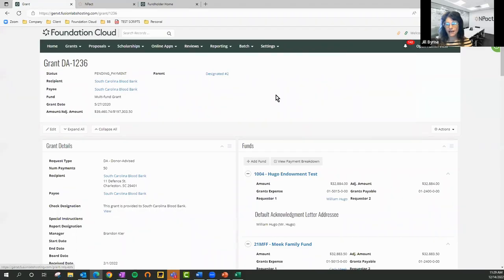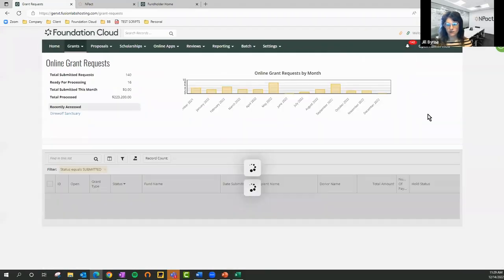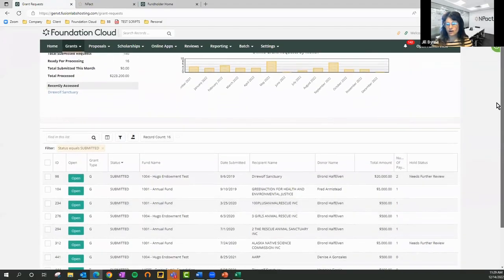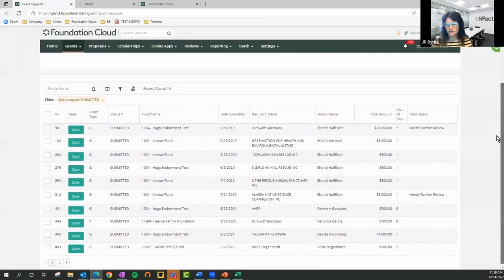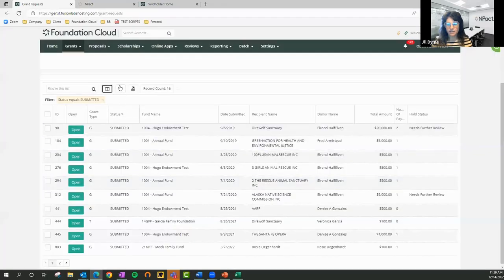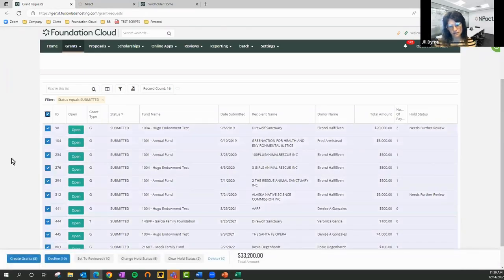So that's one way. Also, you can come in and drill right into the directory of online grant requests by choosing the grant functional area. And we see all of the submitted grant requests that are coming in from our fund holders. We've seen this data list a few moments ago, same concept. You can personalize this data list, choose which columns you want to see, sort it, filter it, arrange it however makes sense to you. But what I'm taking you here today to show is these bulk processing options.